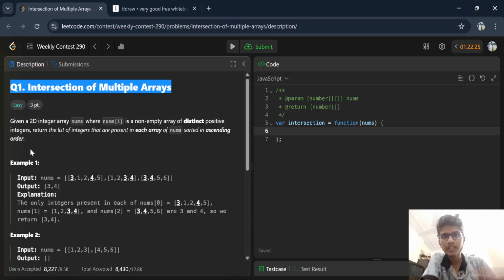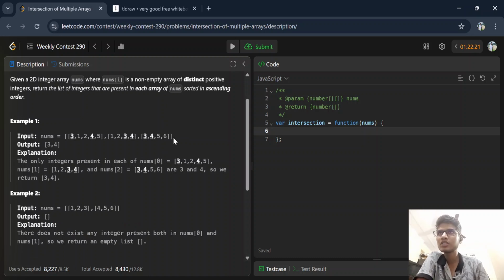So what we have to do? You know what an intersection is. See this example: nums is equal to a 2D array. Yes, it is a 2D array, meaning an array inside an array. So this is an array, and these are all arrays inside this array. This is one array, this is the second array, and this is the third array.